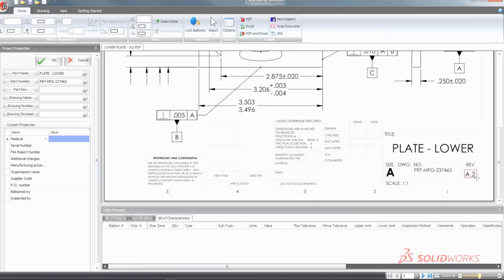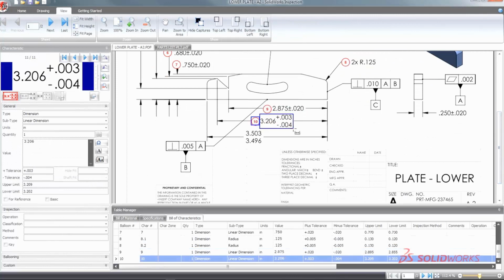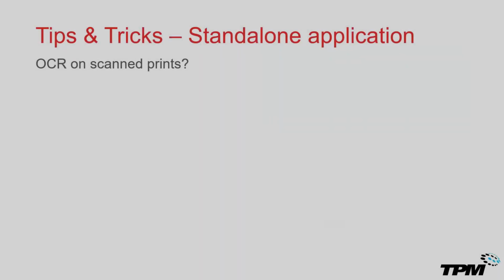Today we're going to discuss SOLIDWORKS Inspection, and particularly capturing some of the images from the screen, and I'll give you some tips and tricks that we've learned along the way with several of our clients.